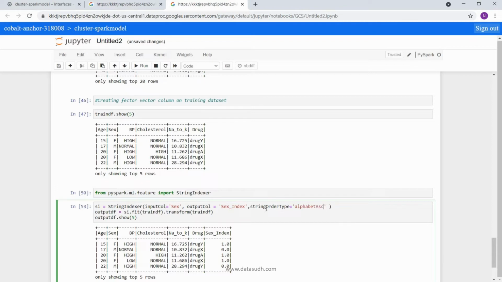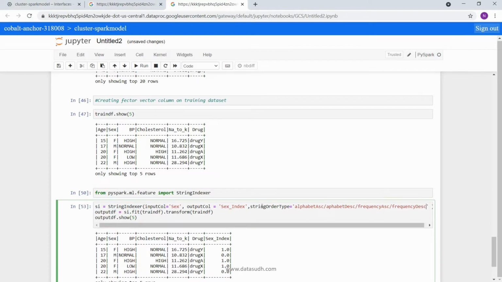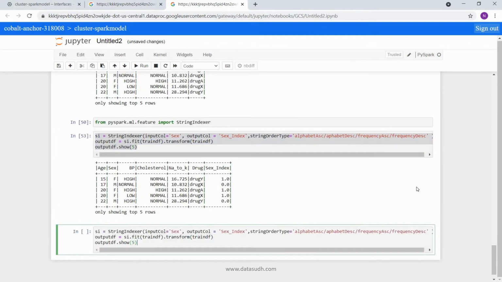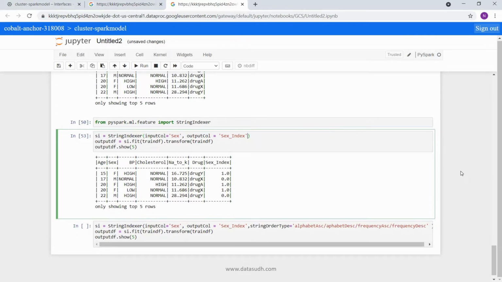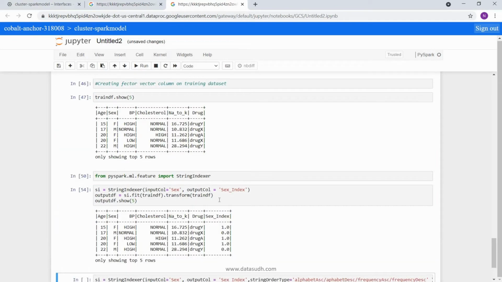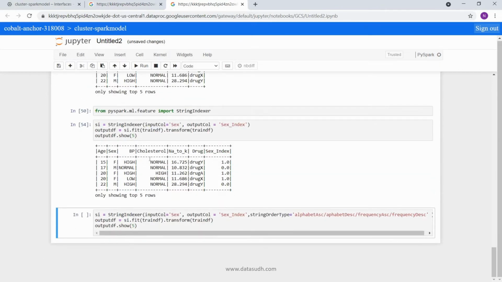These inputs are alphabet ascending, alphabet descending, frequency ascending and frequency descending. Now how does this help? Let me take this below. This was our default. We were not passing any order type, and we were getting index 1 for female and index 0 for male.